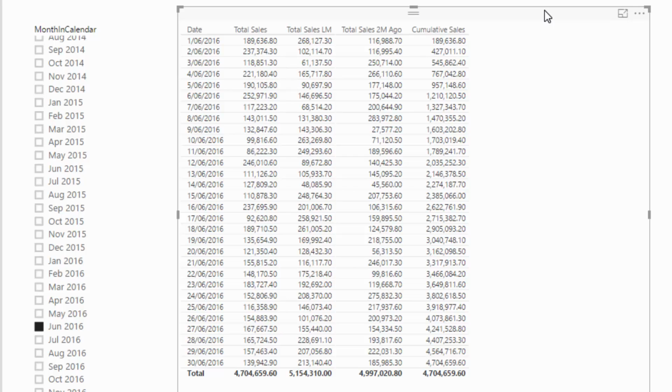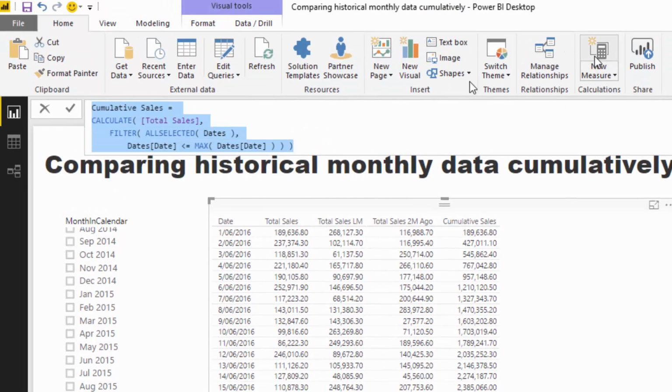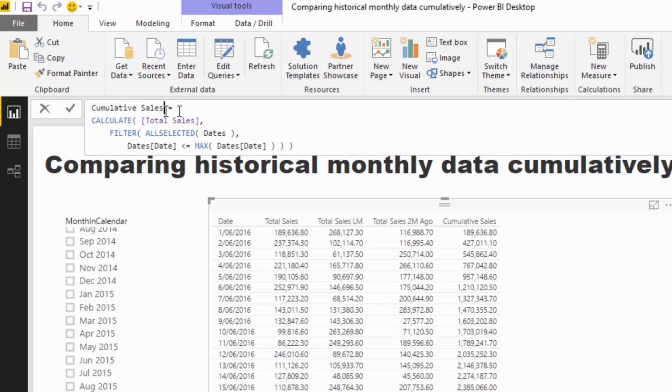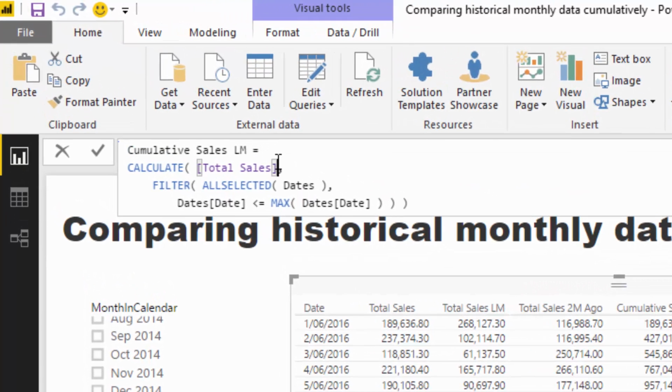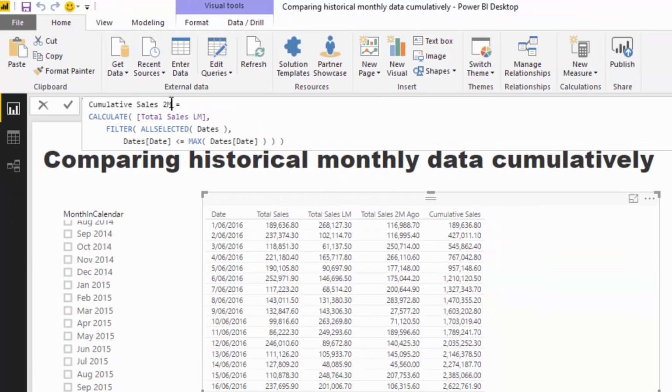Now check out how straightforward it is to move from here to now compare monthly information. So this column of information cumulatively and this column cumulatively. All I'm going to do is copy and paste this pattern. Once I've embedded that down, I'm going to copy and paste into a new measure and go last month there. And then all I've got to do is find my other measures, just sub in my other measures. And then I'm going to do it again. I'm going to go cumulative sales 2 months ago. And then I'm going to find my other measure for 2 months ago.